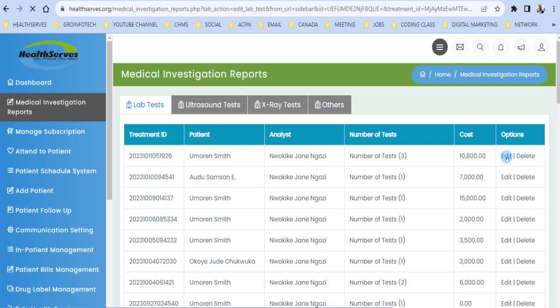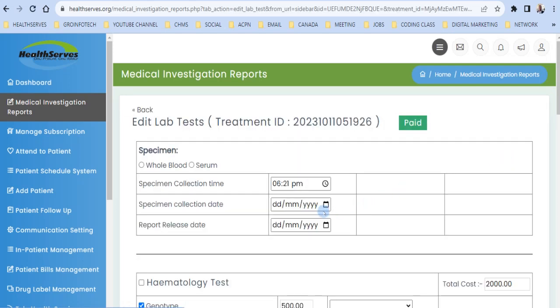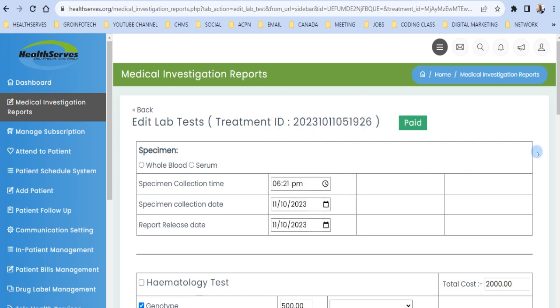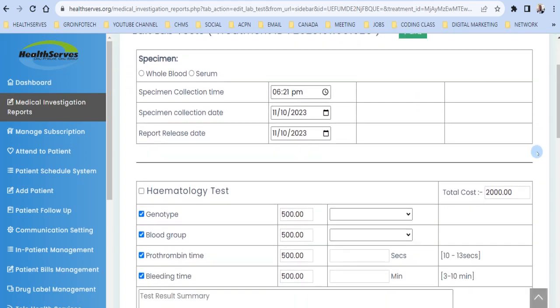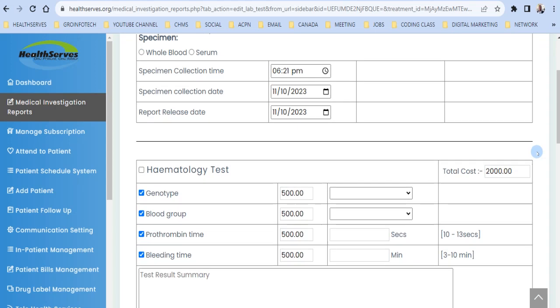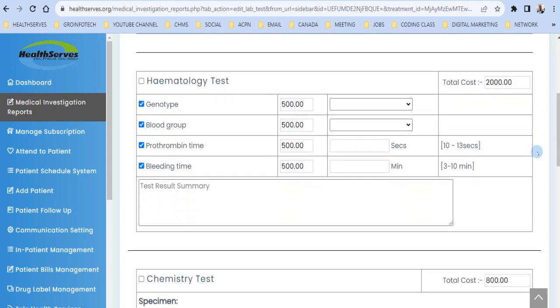10,800. So let's finish the test and generate a report. So that's the time at which I'm running this test. The date selected when I collected the specimen. When am I releasing this result? When I'm releasing it, I put the time. But assuming I'm releasing it now, so let me do that. And of course, mind you, if you make a rule that nobody runs a test unless it is paid, that works for you, and we can use a code to control that for you so that nobody can run a test without the test being paid for in full.